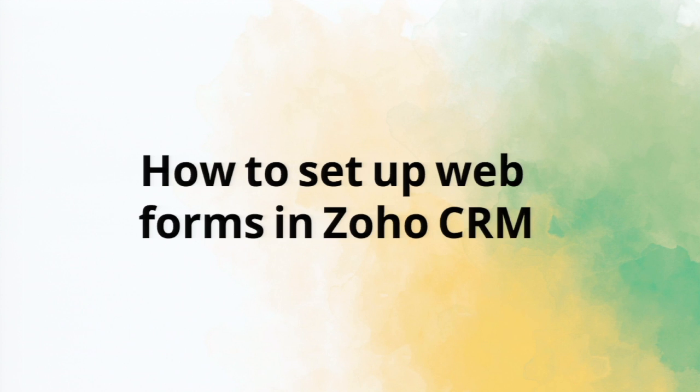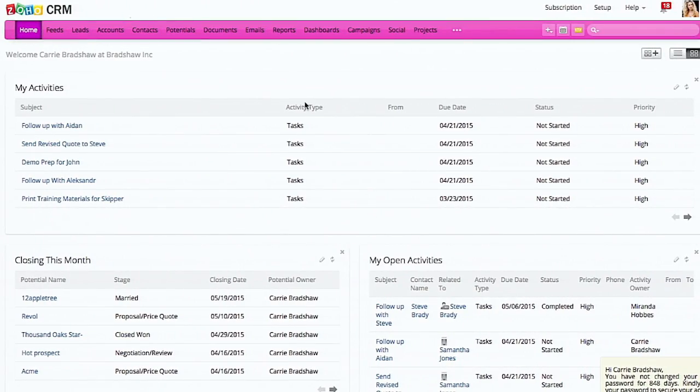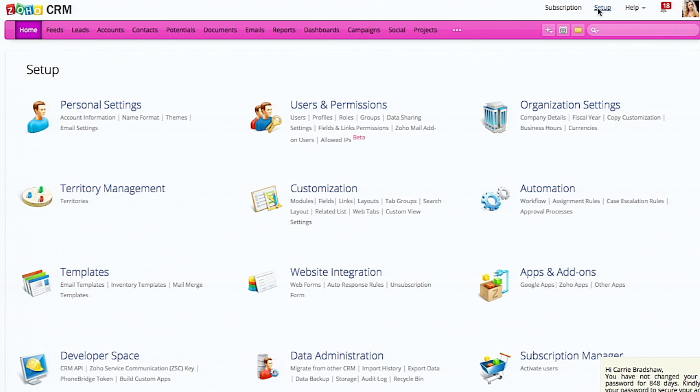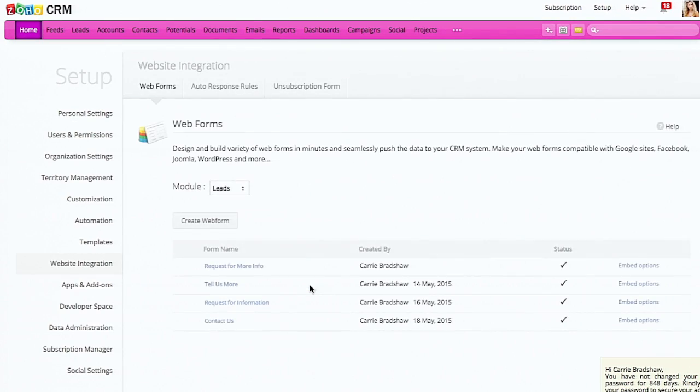This is where we're going to get into a demo, and I'm going to show you all of the steps. So here's my test account. To get to your web form area, you're going to go to Setup, and then under Website Integration, you just want to click on Web Forms. You can see I've already got a few set up here. I'm going to create a brand new one.